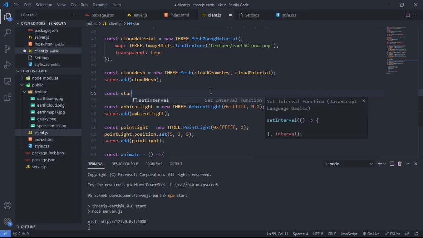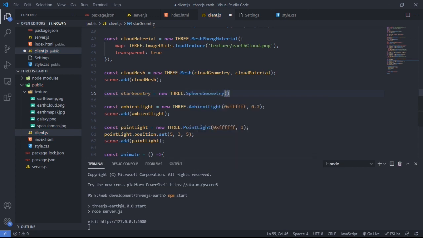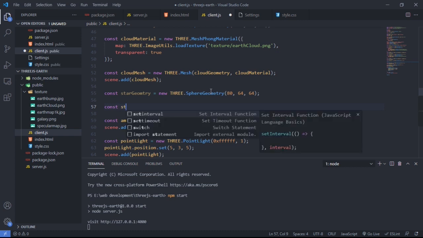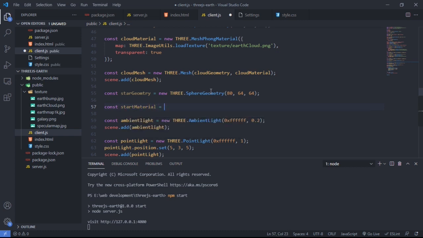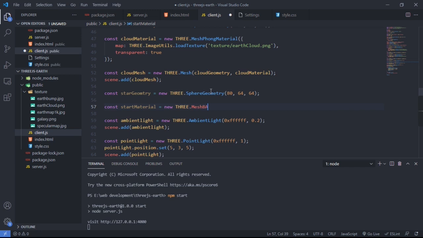So let's do this. Let's say const starGeometry equals new THREE.SphereGeometry again, and this time the radius is going to be 80, right? Obviously we want a really big sphere, and let's say the width segments is 64 and height segments is 64. Then const starMaterial, the material is going to be new THREE.MeshBasicMaterial, so we're going to use a basic material.